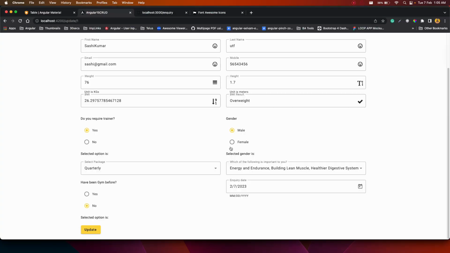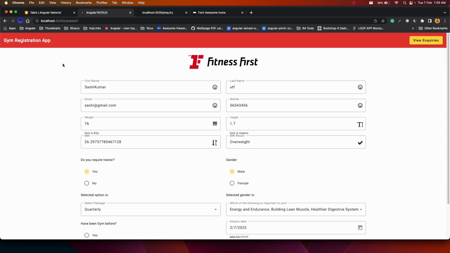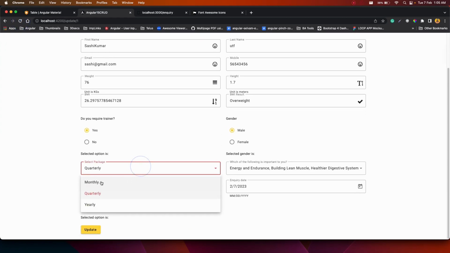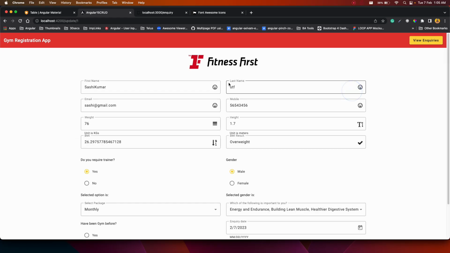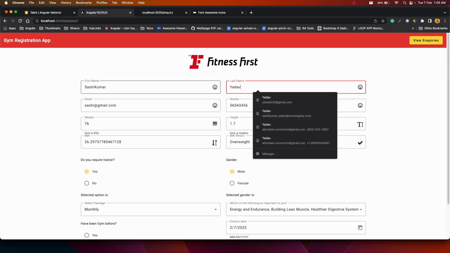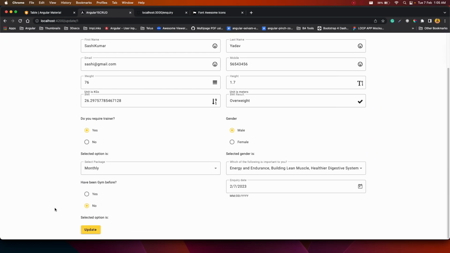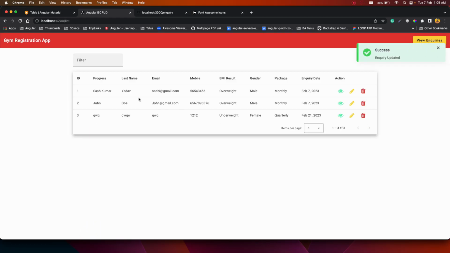So let's save the changes, and now let's go here. Let's refresh this, and now I want to change it to monthly, and I click on update. Can you see, inquiry updated, and the package has also been changed to monthly for Shashi. If I change the surname now, the correct one, and click on update, the update is success, and I see my surname got changed. So in this way we have successfully done get all users and edit the user. Those two have been done.